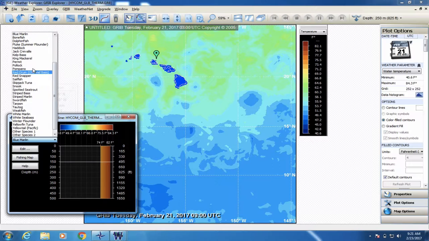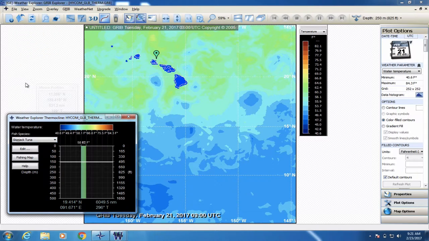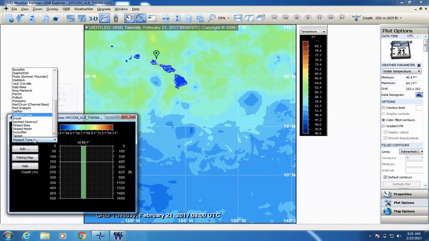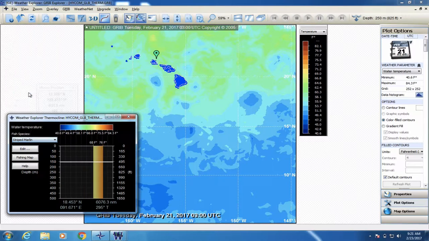If we move from species to species, we can see how that range changes by species. Because with each of these species, we've identified the temperatures which that species tends to prefer. That's embodied in this vertical column of colors which correspond to the ranges in the scale above.